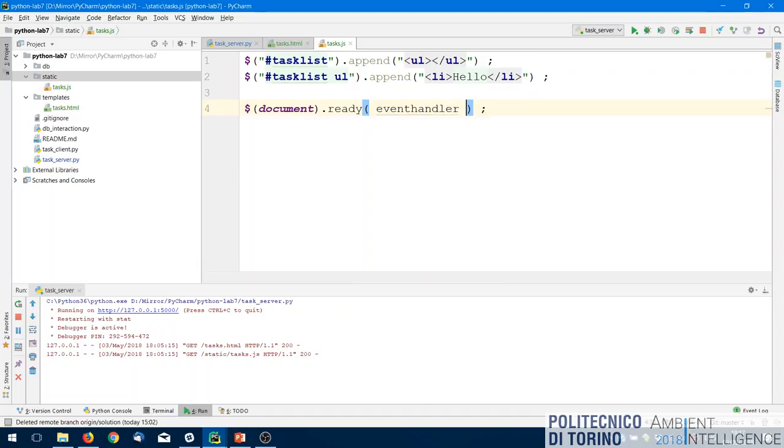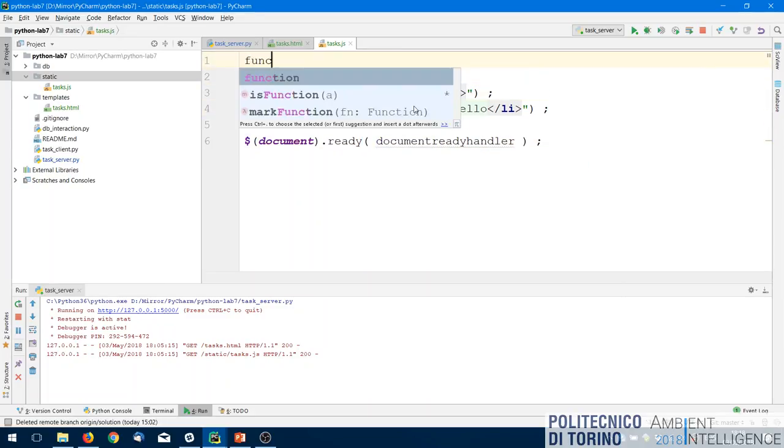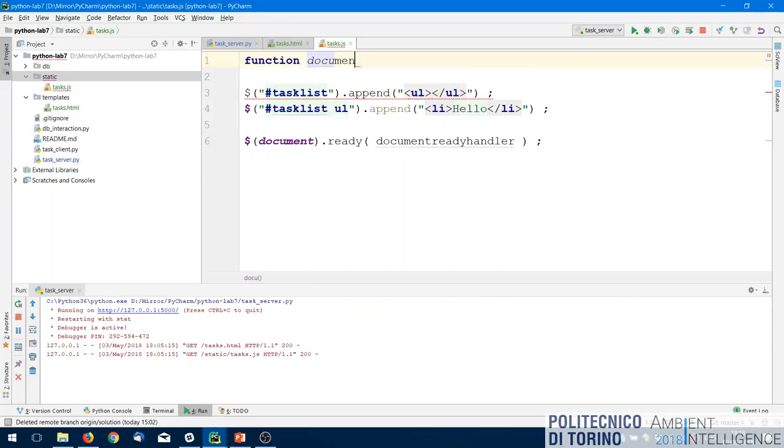So what we do here is to attach an event handler function to the ready event of the document node. When the document is ready, when the document has finished loading, call this event handler. So we can call it, for example, document ready handler. And we can define this function, document ready, choose a shorter name, to do these instructions.